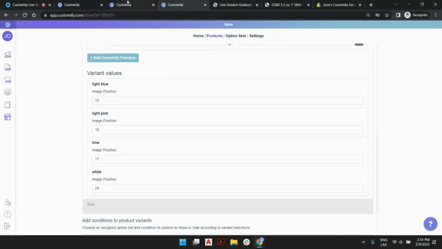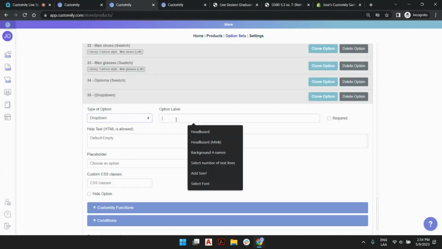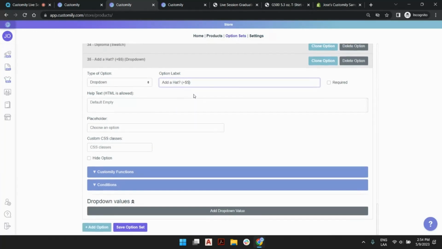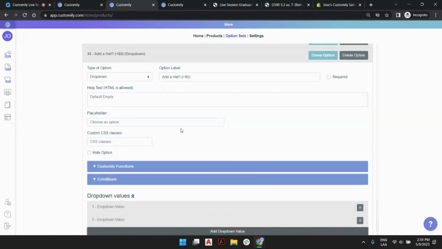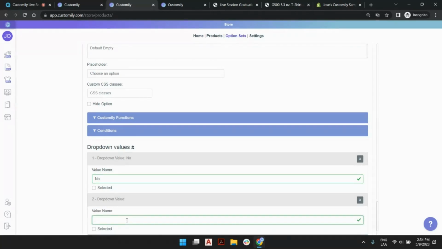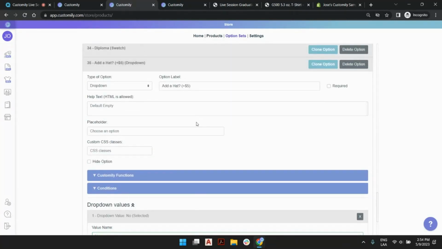So I just picked a drop-down, and I'm going to call this add a hat, and this is a question, of course, and I'm going to rectify that. I'm going to charge 5 extra if you want, plus 5 if you want to add a hat. This is just the label, just to inform them, and I have two options, option no and option yes. By default, I'm going to select no. Okay, that's it. That's all I need right now to select the hat.